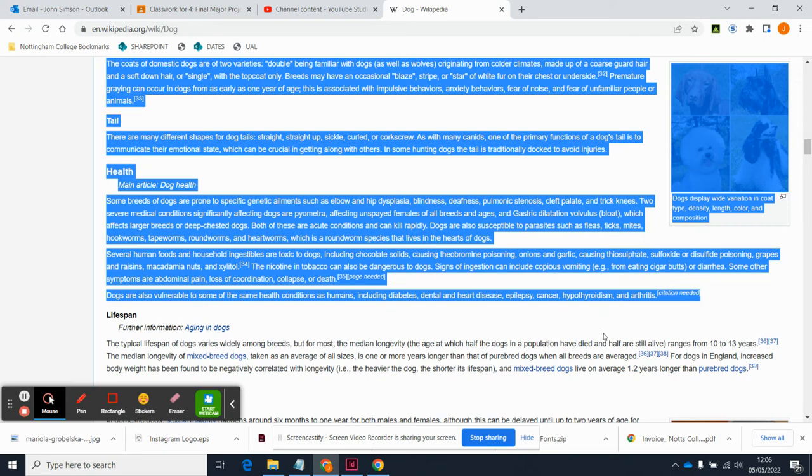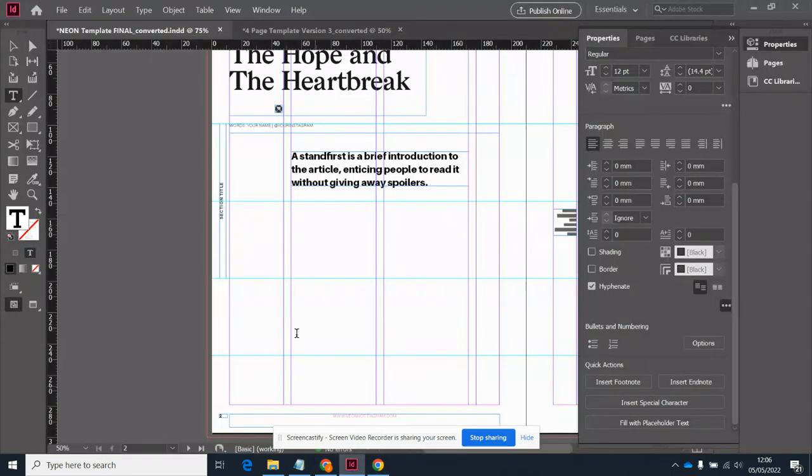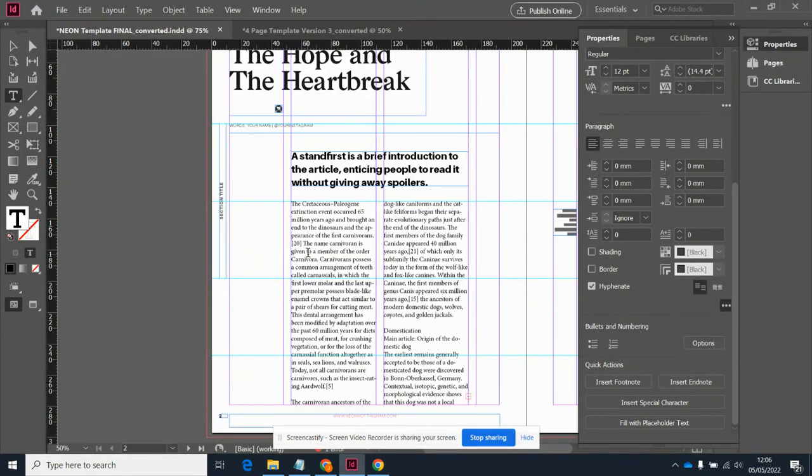So I've copied a big chunk of text and I've pasted that in. Now, the thing that I wanted to draw your attention to was this little red box in the bottom right hand corner. That box is telling us that we have too much text. It doesn't all fit in the box. That's an easy fix, which I'm going to show you in the next video. And it's called linking text boxes.